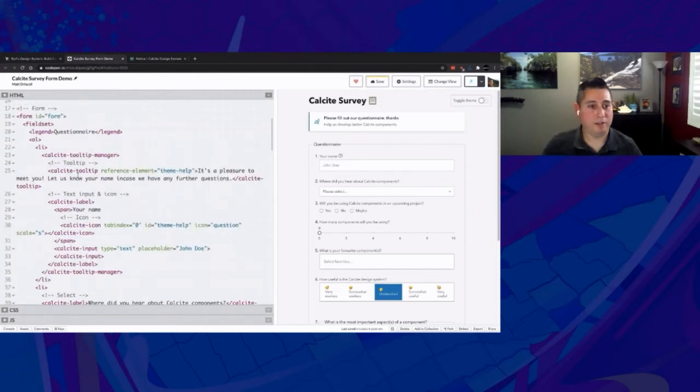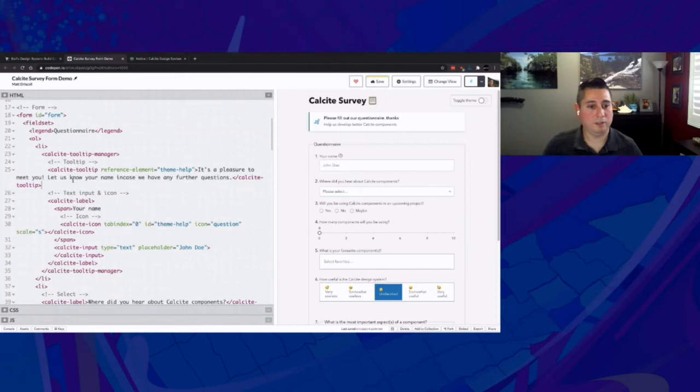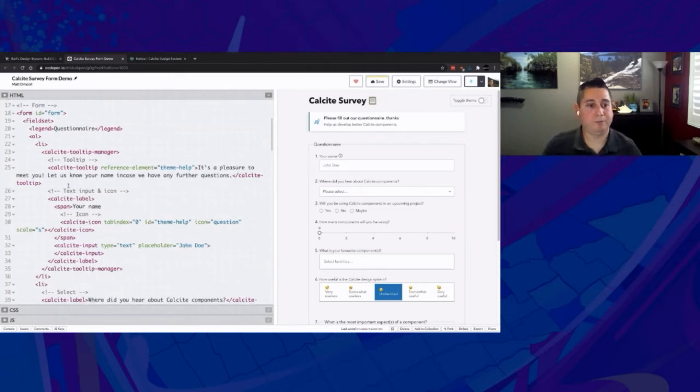The next thing we have here is a tooltip. The tooltip is set up to reference an element by an ID. Here I have an ID reference called theme help, and that is this icon right here, which has the ID of theme help. When this Calcite icon, which is a question icon, is hovered, it's going to show that tooltip, and this is the content that's going to be shown. So that's a pretty useful component to be able to set up without writing any JavaScript. It's all handled internally by the component.